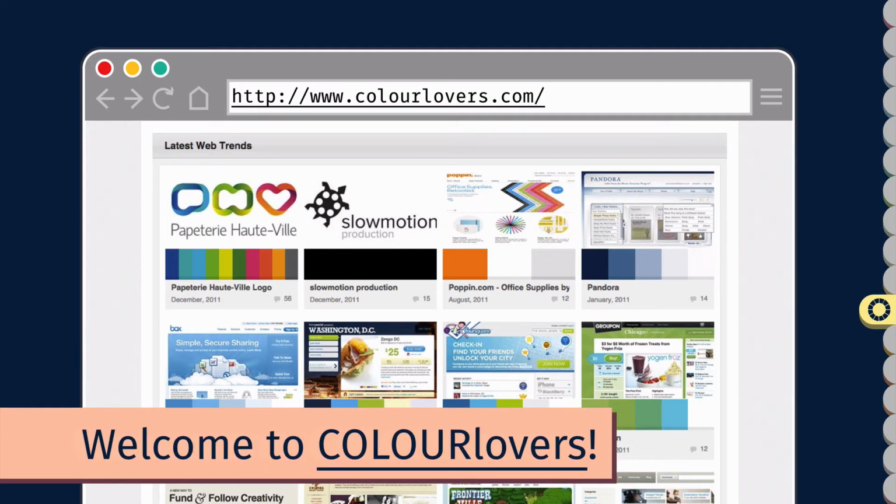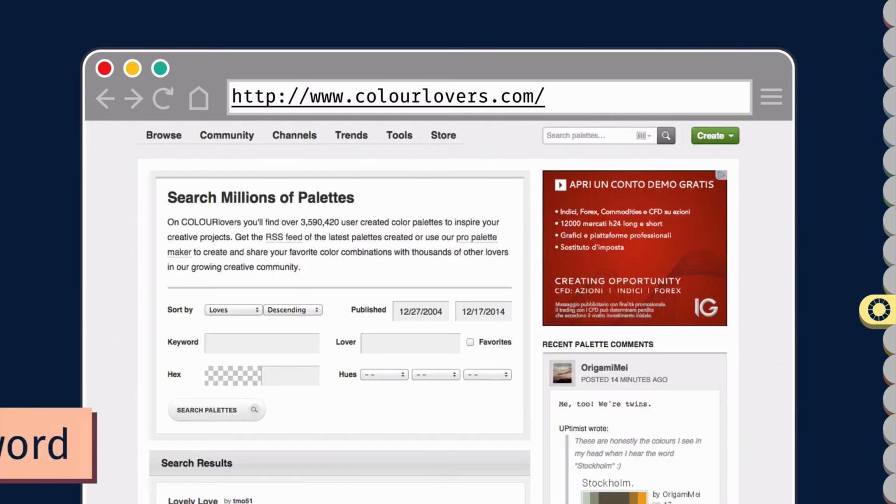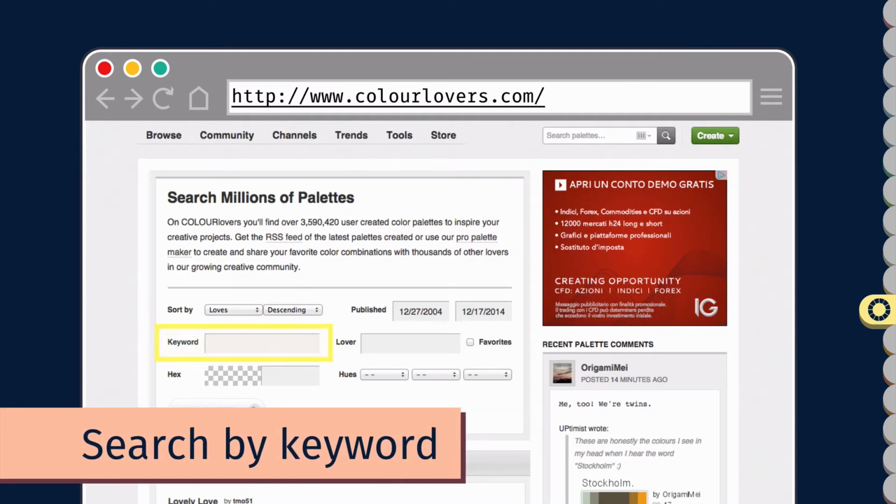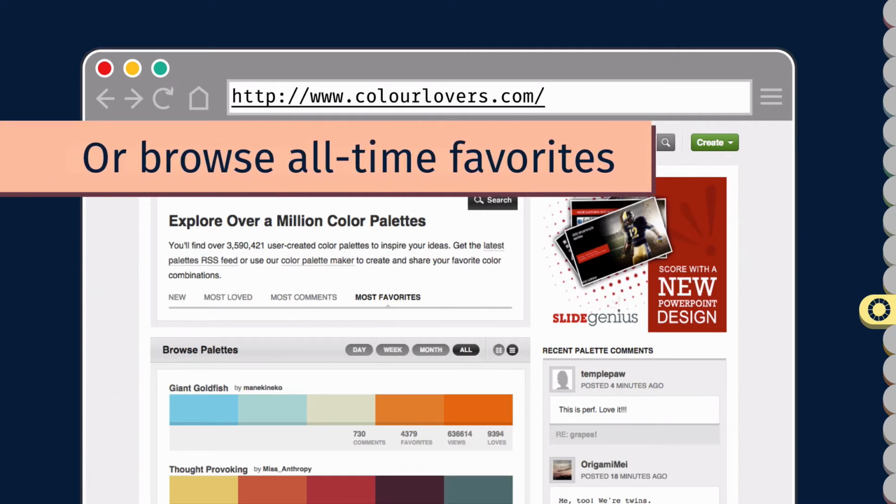Introducing colorlovers.com. Go to Color Lovers and you can search millions of palettes by keyword, or even better, browse all-time favorites. And you can browse palettes that have been commented on, favorited, and vetted by thousands of people. And so these are palettes that are proven to be liked by your audience.